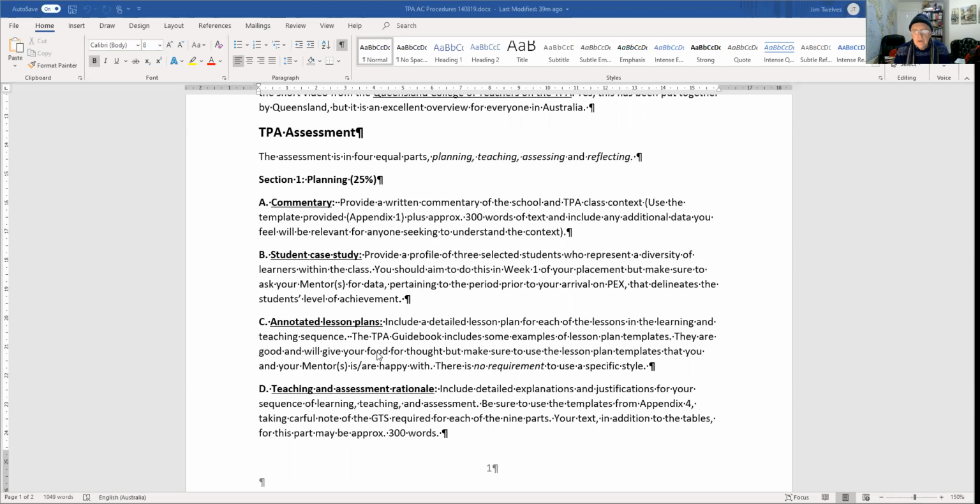But the key point, really, at the end is you have to be comfortable with the lesson plans you're using, and so does your mentor. So there's no big deal. Make sure you use a lesson plan format that they're happy with.